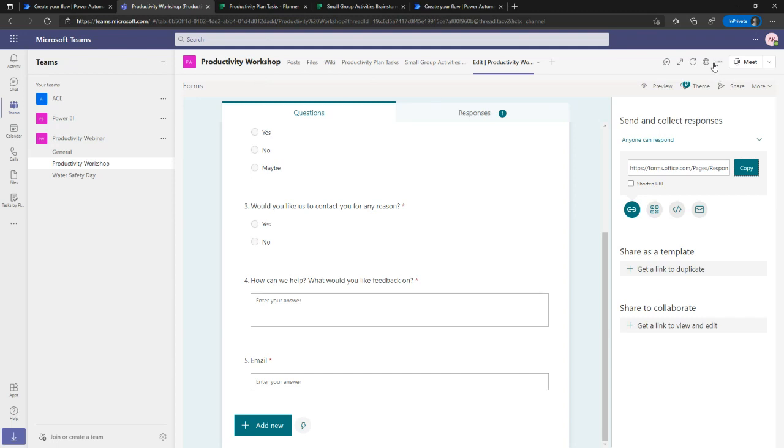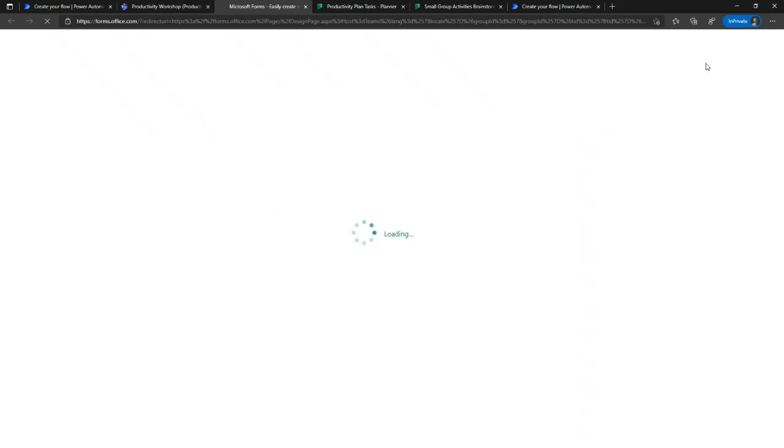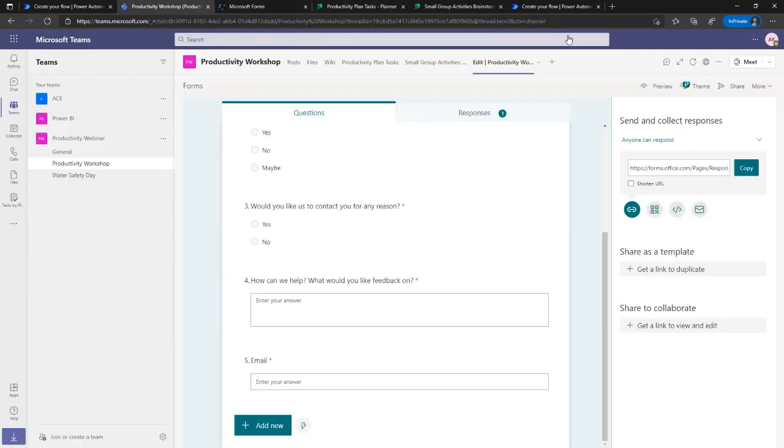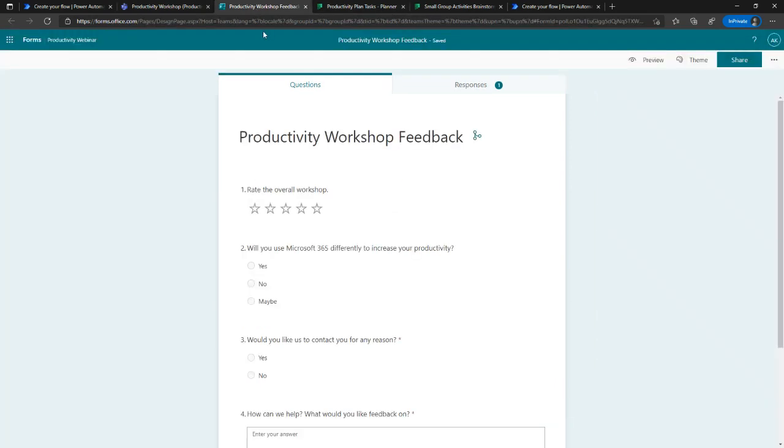That means I need to open this form in Microsoft Forms, and that's by clicking that open, go to website globe. That opens it in a new tab for me. And in here, you're going to be able to see in this ugly long URL, something that says form ID equals. And I can copy that.